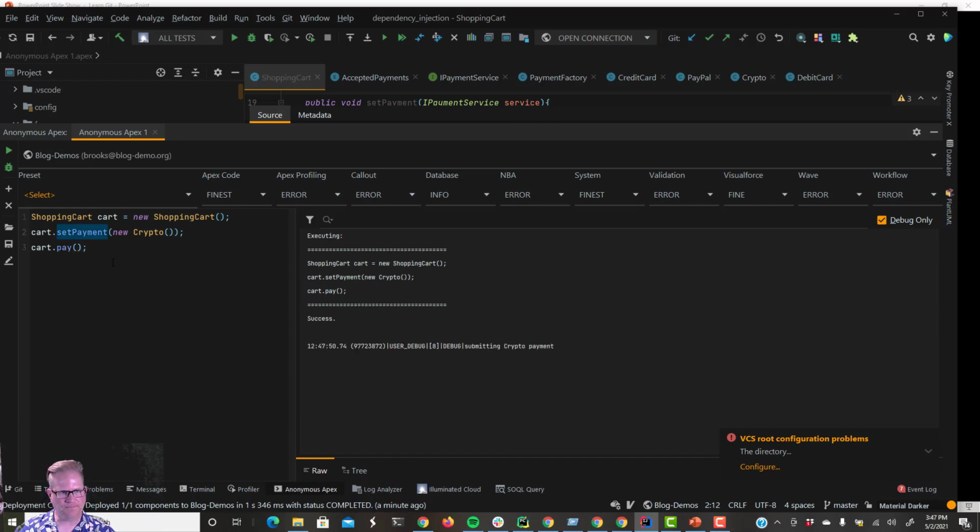Submitting a crypto payment. What if we go and do debit card? Submitting a debit card payment, right? That's all there is to it.